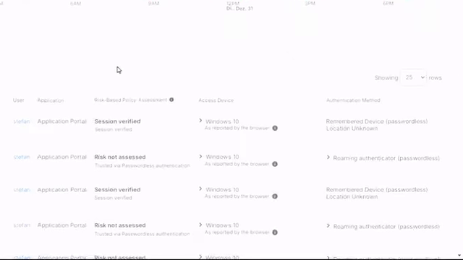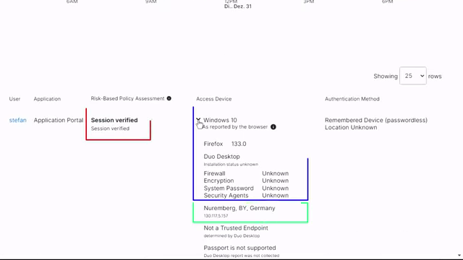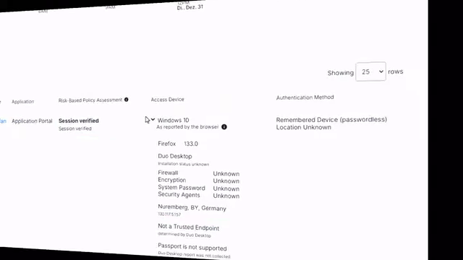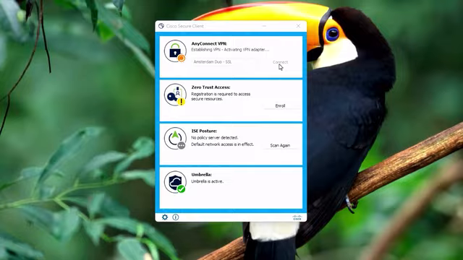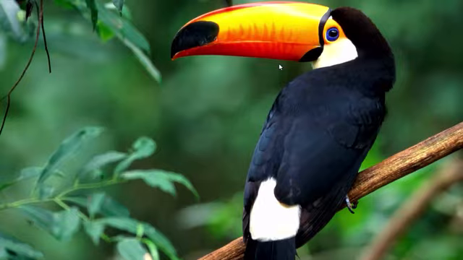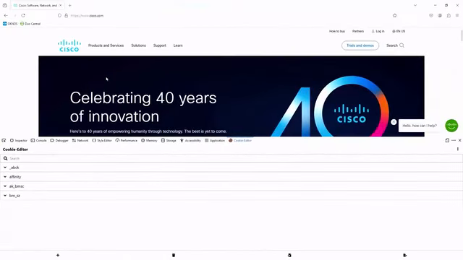What Duo knows from this action is it is a verified session. I already built its trust from a Windows 10 device out of Germany. Cool. Now let's move. Let's use an overlay technology. Let's use a VPN to move, not physically, but from a layer 3 perspective to the Netherlands, to Amsterdam.